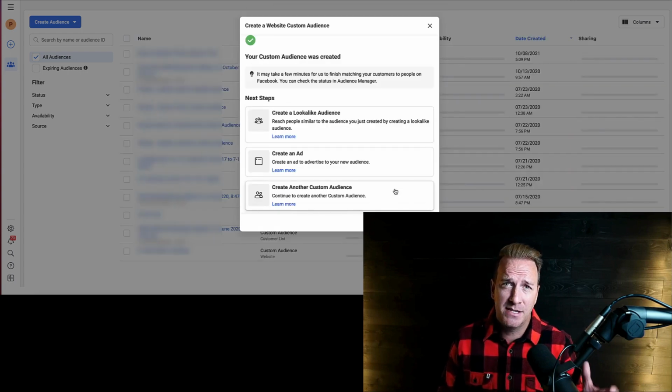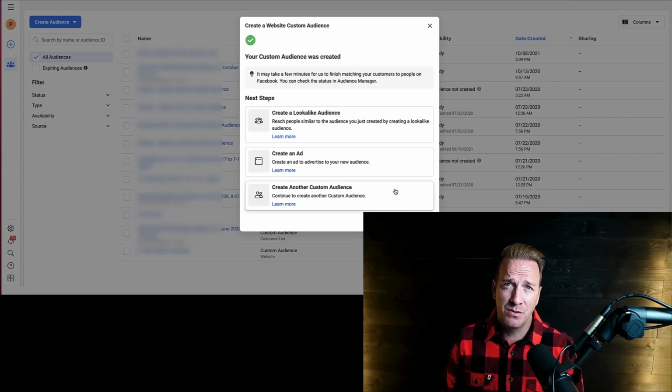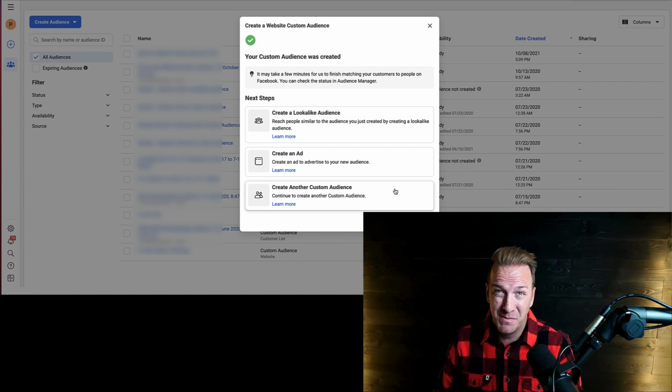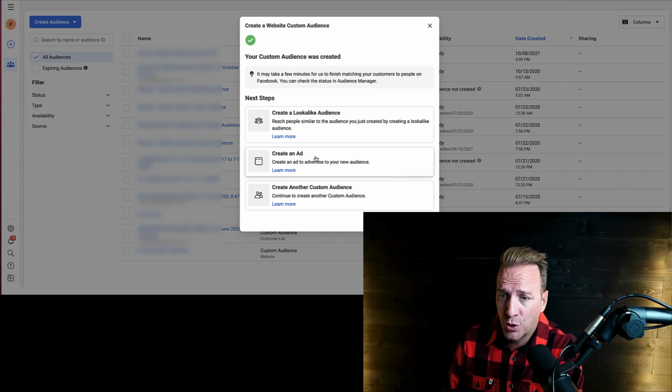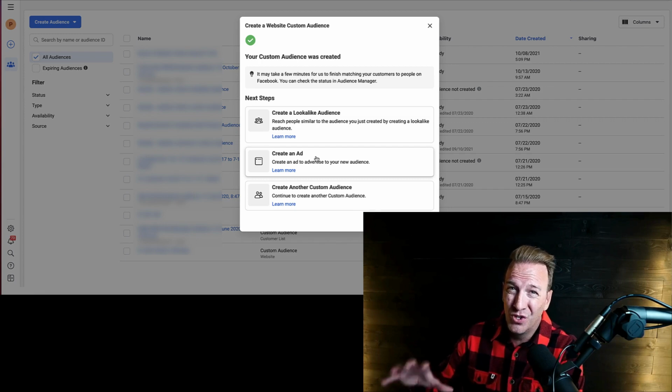It's going to take some time to basically pull all that pixel data. So, give it a couple hours. Sometimes it's done in a couple minutes. Sometimes it takes up to 24 hours. Kind of depends on the pixel and event. But basically from there, we can create an ad. And that's typically what we'll do: we'll create an ad. We'll just target those people.